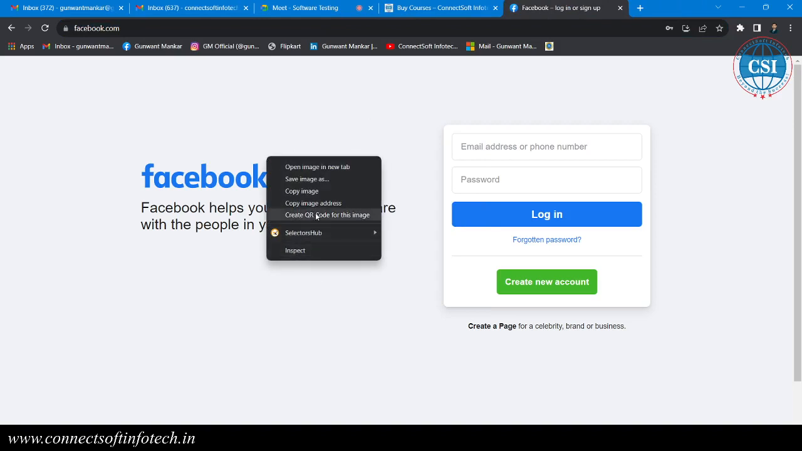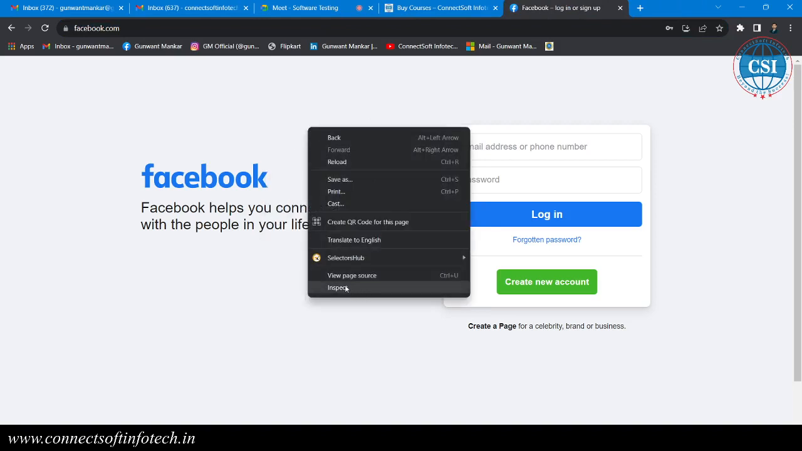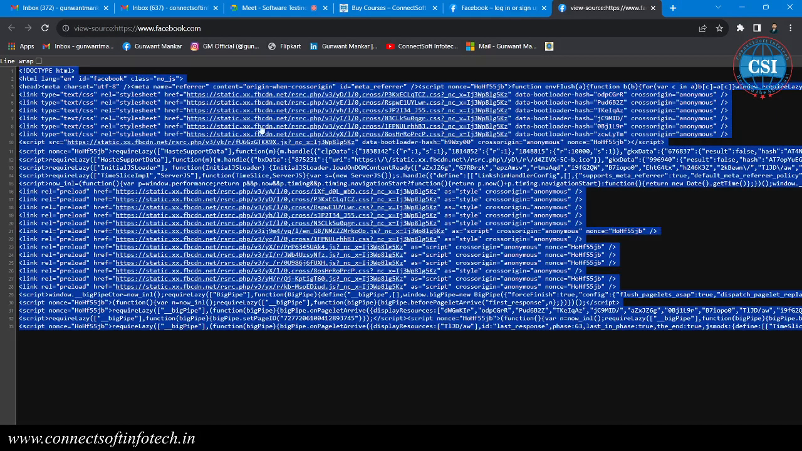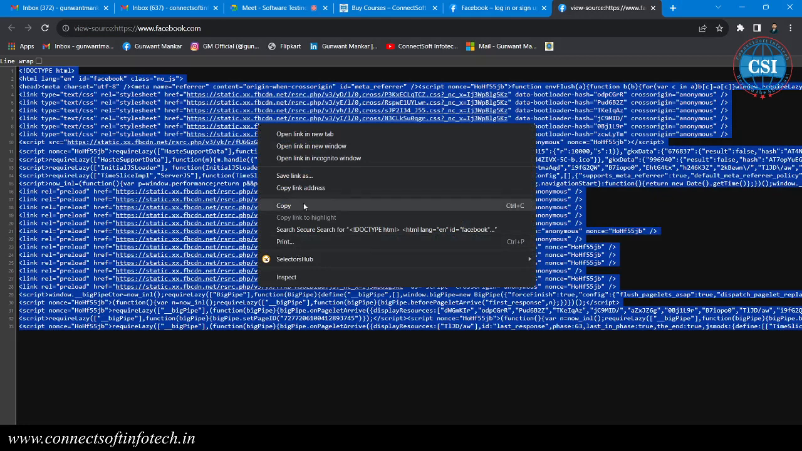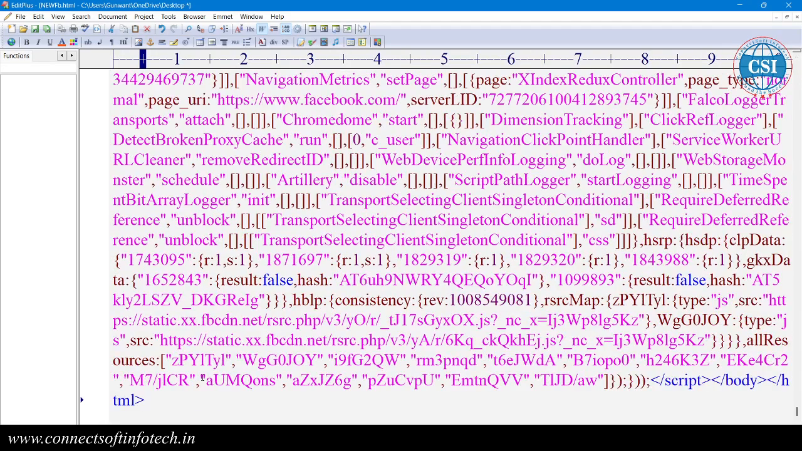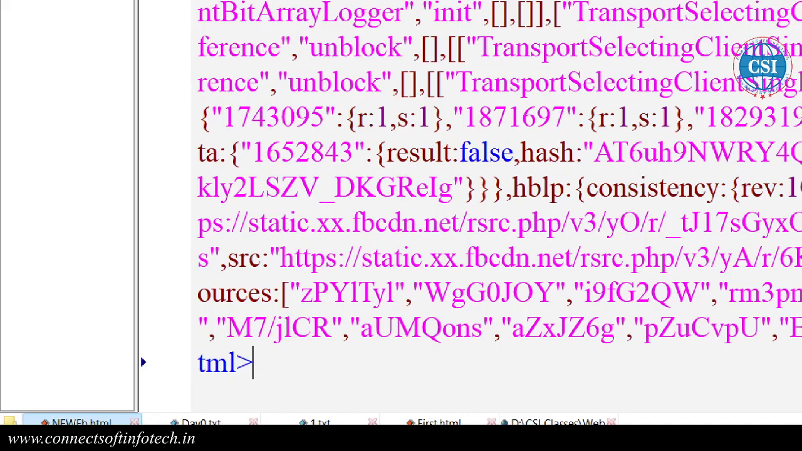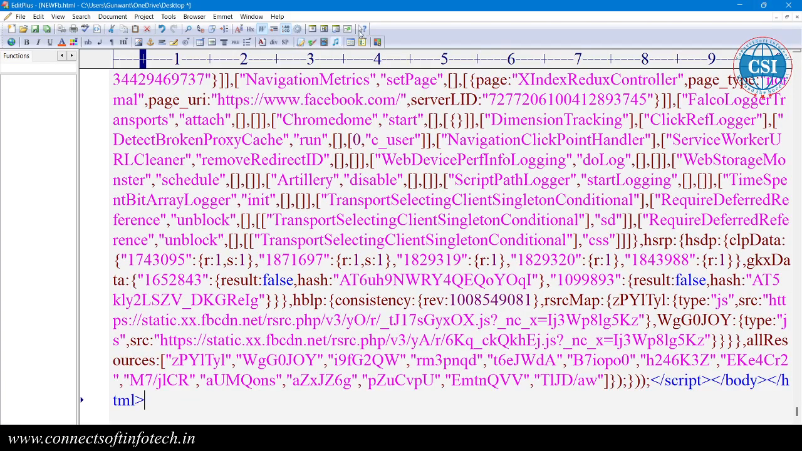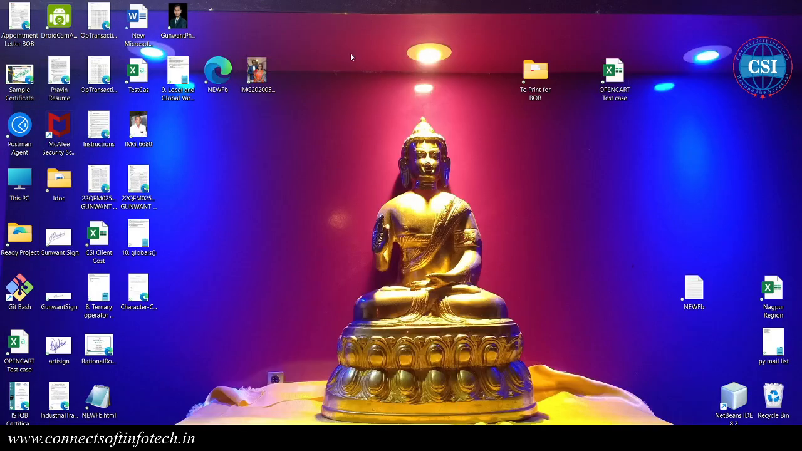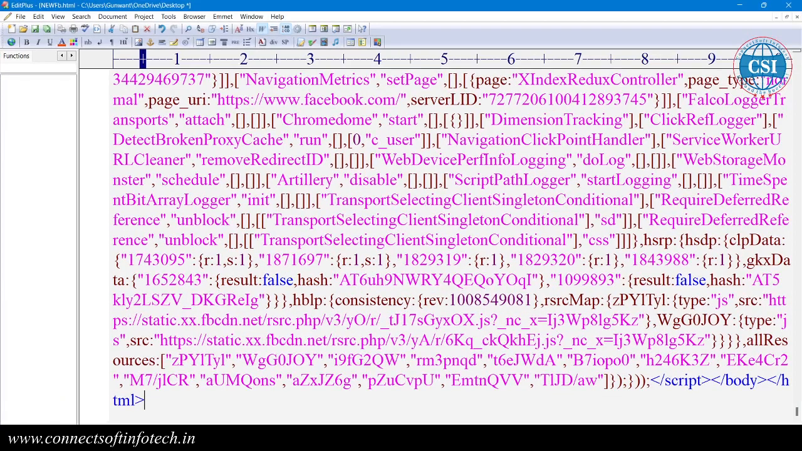Now I am going to click on view page source. I am going to show you the difference between HTML, CSS, and JavaScript. I am going to copy that and open it in Notepad. Just copy the code and paste it in Notepad. This is Notepad, and I have saved this page as new fb.html. Let me see where our page is. It is on the desktop. So this is new fb.html.